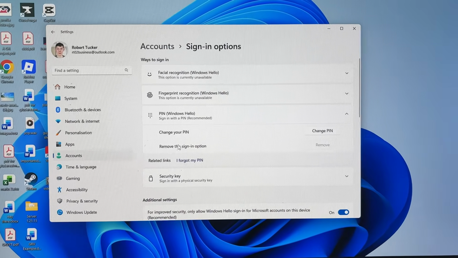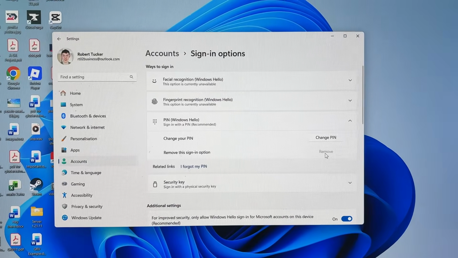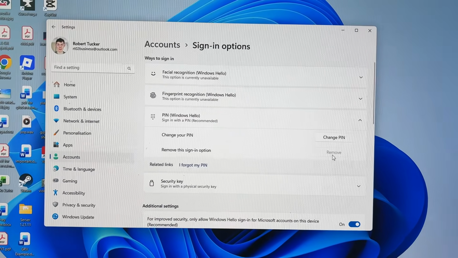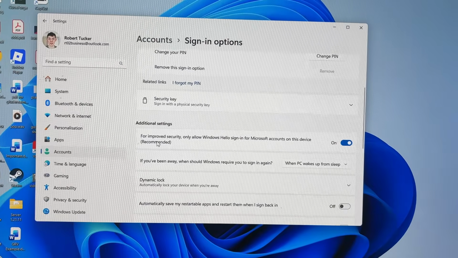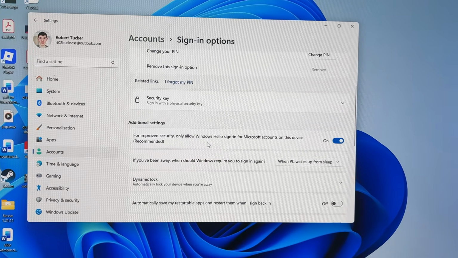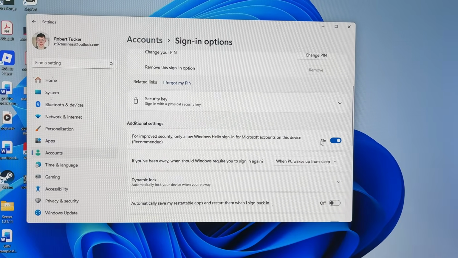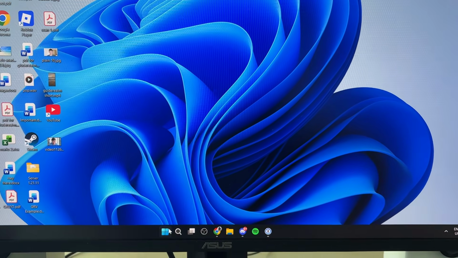Now you're going to see "Remove this sign-in option", but it's grayed out. We can't click remove. If you want to do this, you need to scroll down into additional settings and find "For improved security, only allow Windows Hello sign-in for Microsoft accounts on this device". You can switch this off, close out of settings, then come back to your settings.